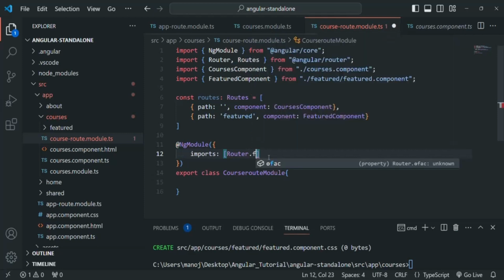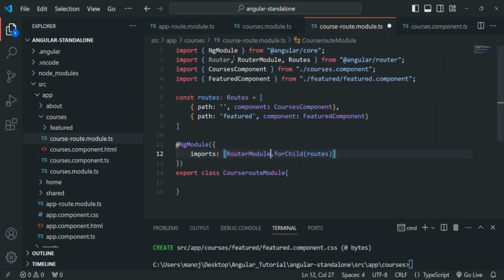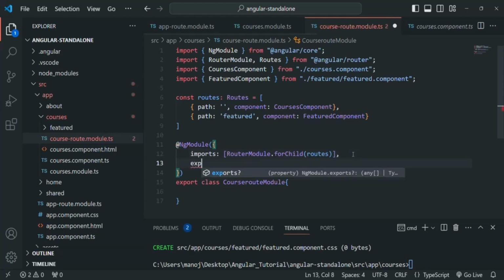On that, we are going to call the forChild method, because this is a feature route, right? So we are calling this forChild method, and there we will pass these routes. So here we are creating a route specific to the courses module. Okay, and here it should be RouterModule. All right, we don't need this Router here. Let's remove it. And then we are also going to export this RouterModule from here.